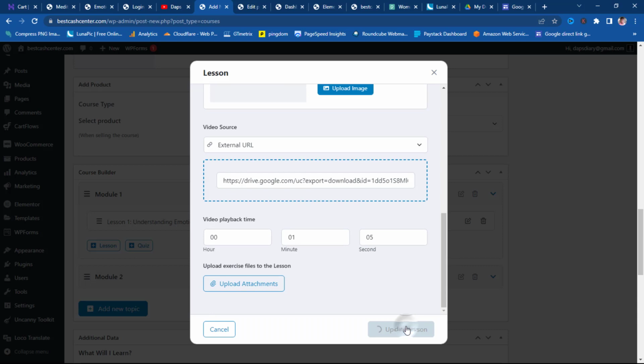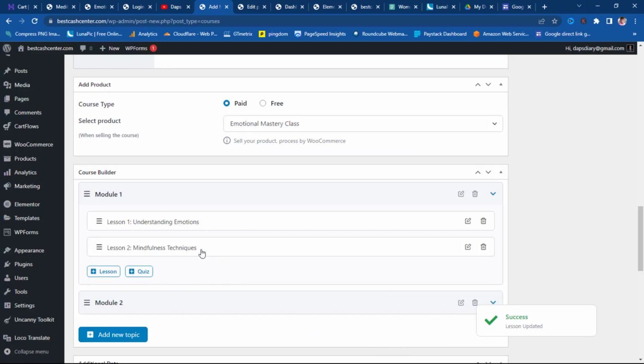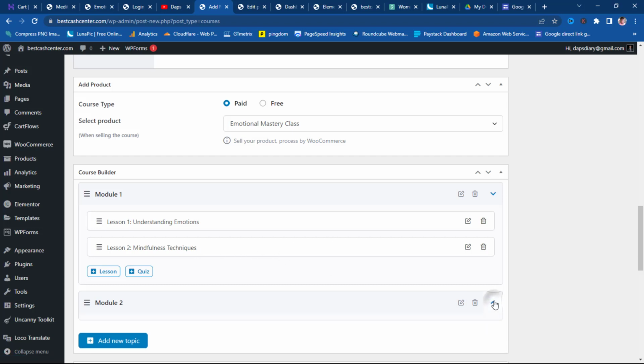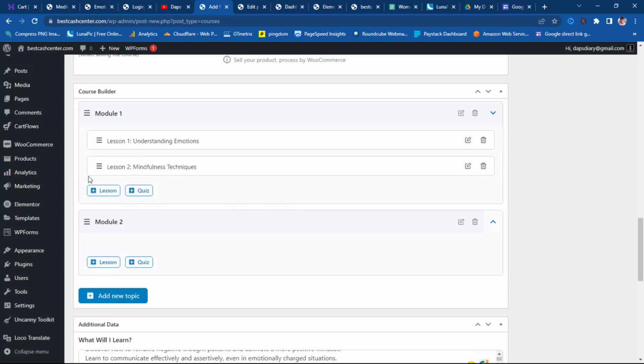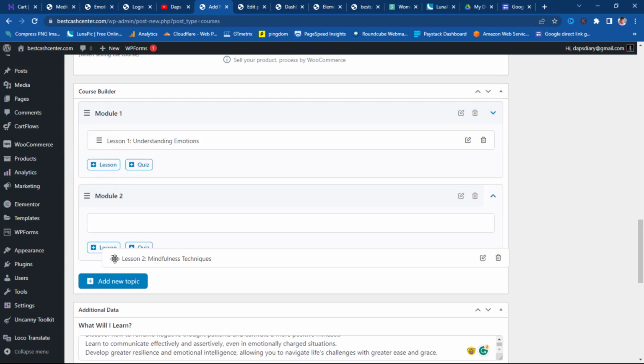You can also upload attachment if you want to add materials to the lesson. That's it for lesson 2. So I can come down here. Maybe I should just drag and drop this into module 2, so you can see you can drag around and rearrange. It is literally up to you.